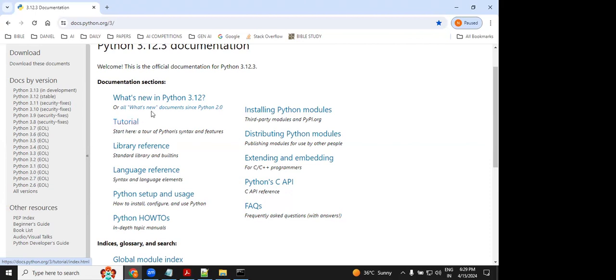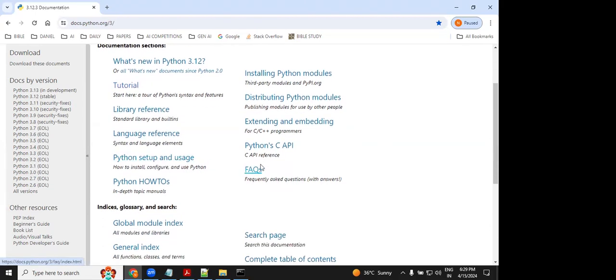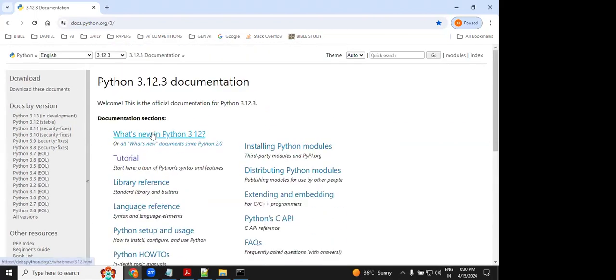Good. Then if you want to walk through the documentation, where do you need to go? One minute. Not this one. Library reference, not this one. Sorry. Click on documentation.